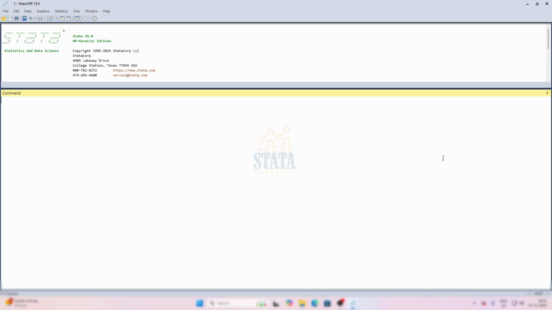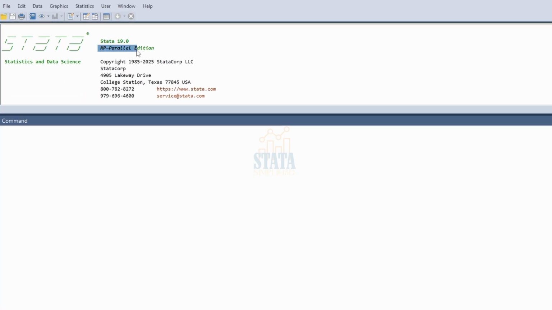So let's begin. For the purpose of this tutorial, we will be using Stata 19, which is the latest edition from the makers of Stata. As you can see here, Stata 19 MP parallel edition we will be using. And this is Stata's own statement: Stata for statistics and data science.